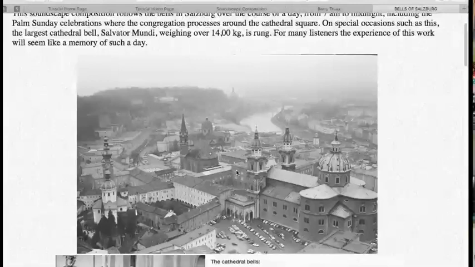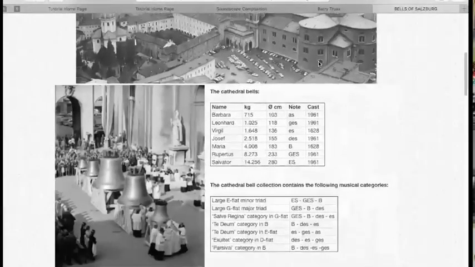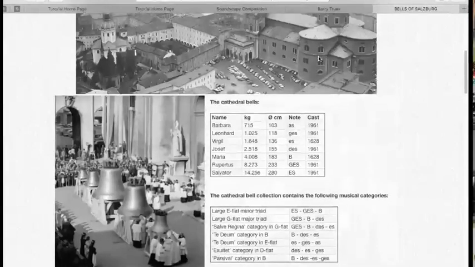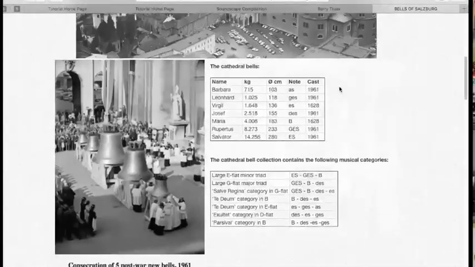The square in front here is, of course, where the processions happen, and the bells, the 7 bells, the entire set, are only rung on high feast days, including Salvator Mundi, the 14,000 kilogram bell that occupies just one of those towers. Of course, over the course of the war years, most of the bells were seized for armaments, and in 1961, 5 of them were recast, including the huge Salvator Mundi.